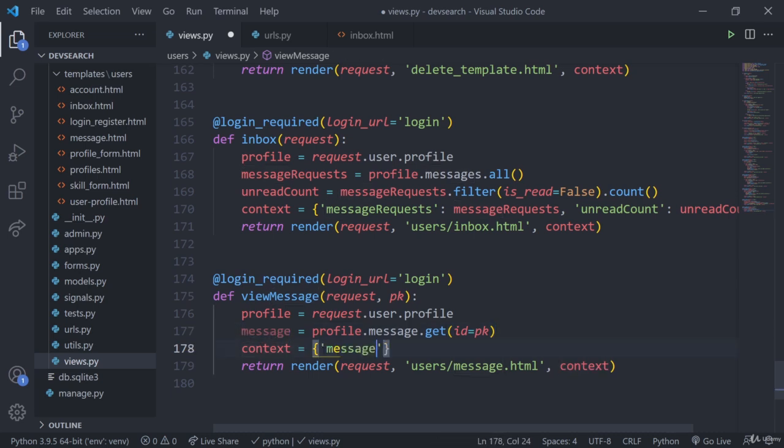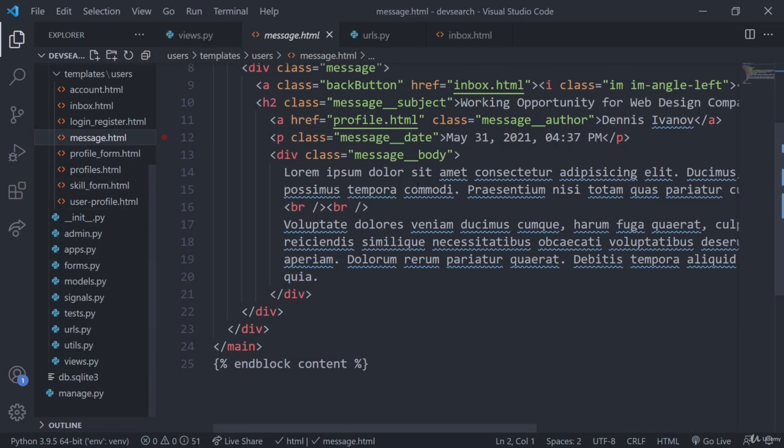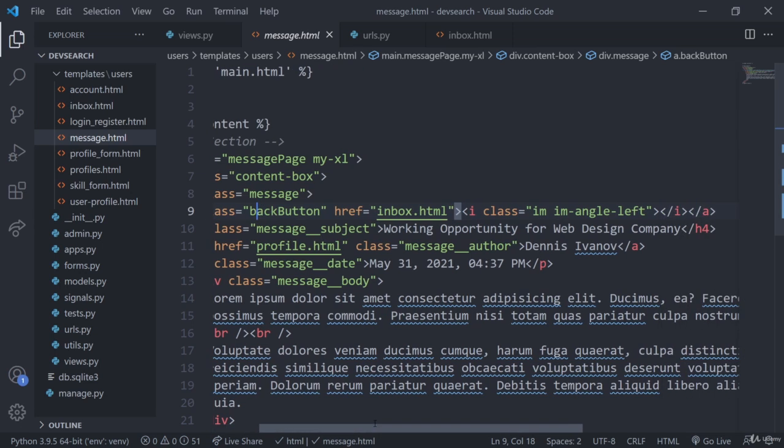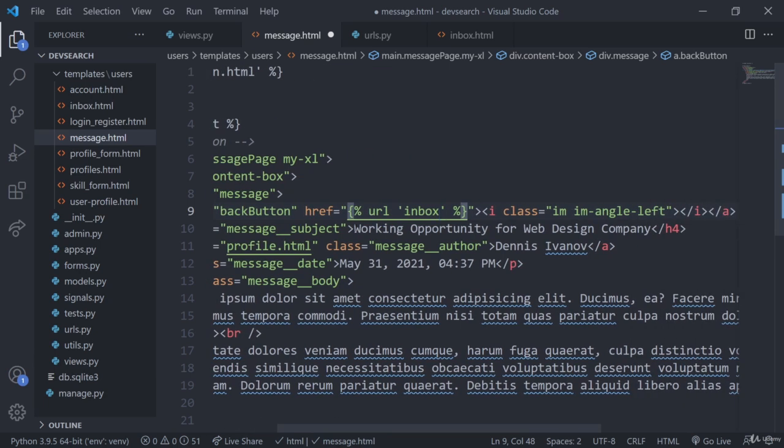So we'll just go ahead and pass that in here. And there we go. So that's going to be in our template. Now in the actual template, let's open up message.html, and let's just modify this. So the first thing is I want to update that back button. The back button is going to send the user back to the inbox. So instead of inbox.html, we're going to send the user to URL and then inbox. And for the subject here, we can modify this. So we'll say message.subject.